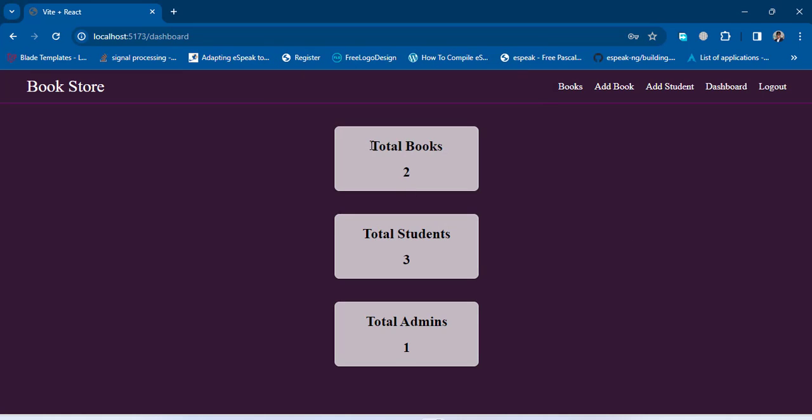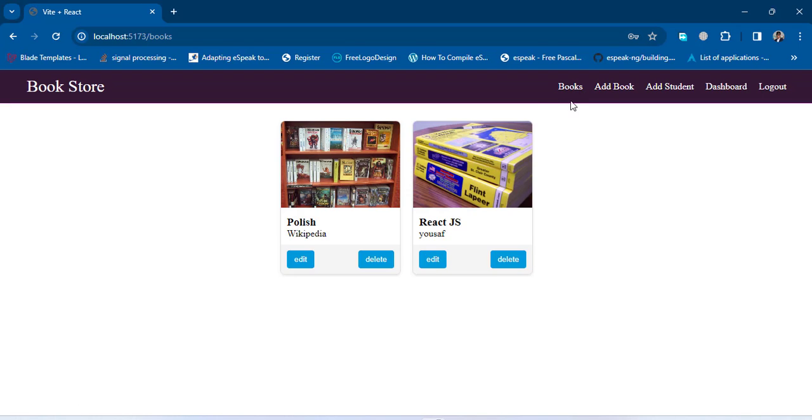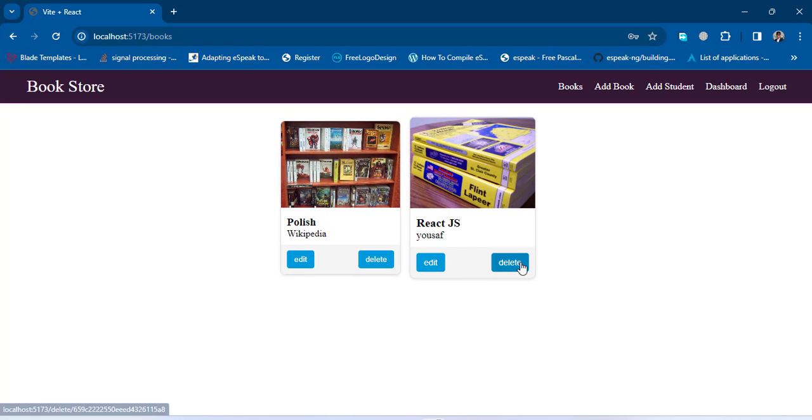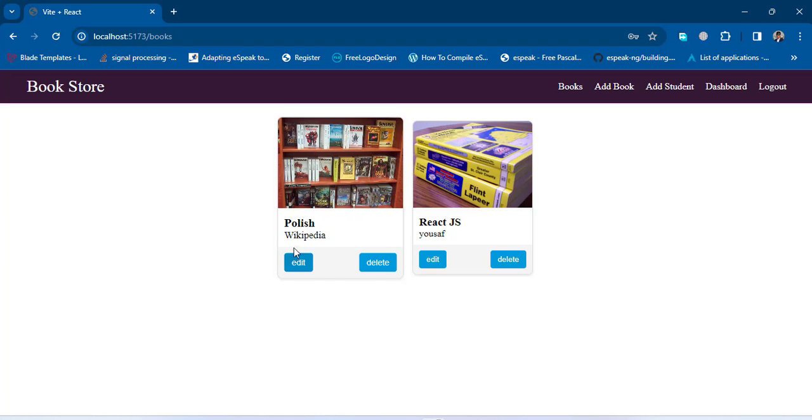Now on the dashboard we have this summary: total books, total students and total admins. Let's first of all move to the books. I will start from the left side. On the left, if we come here to the books, we have these books, and here we have two buttons for edit and delete. Let's first check the edit.